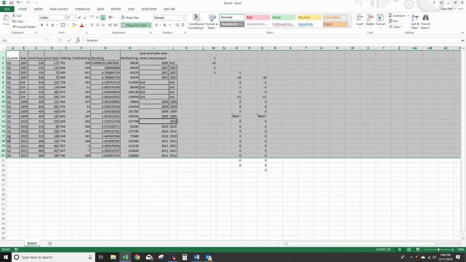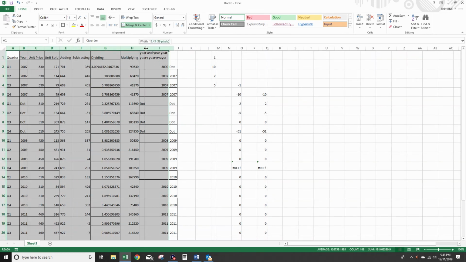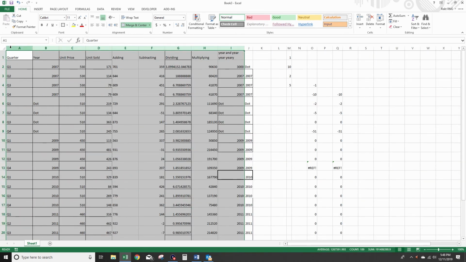You can also highlight all the rows and then choose the height, and it selects all the heights for all of them. Does the same thing for the columns.